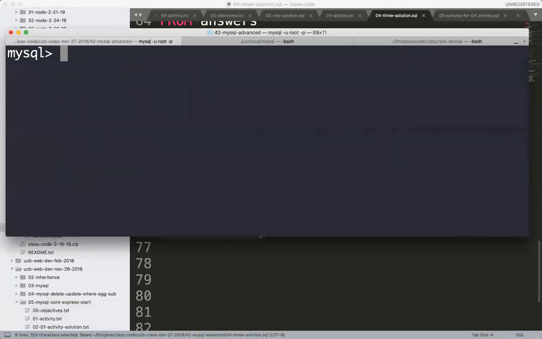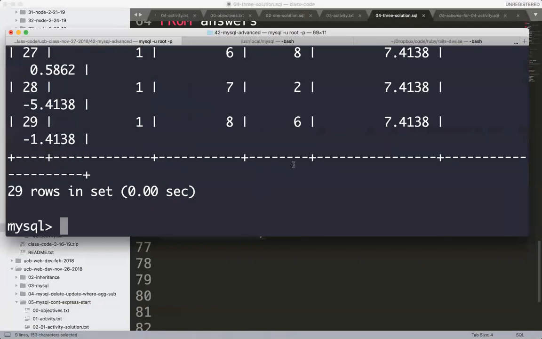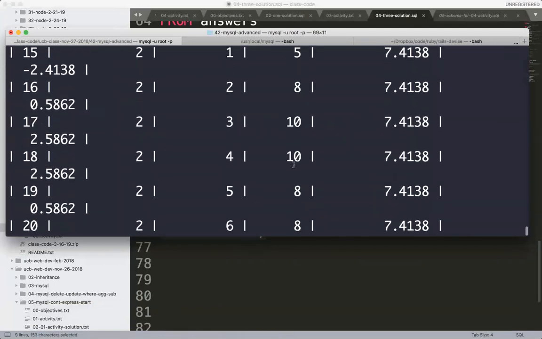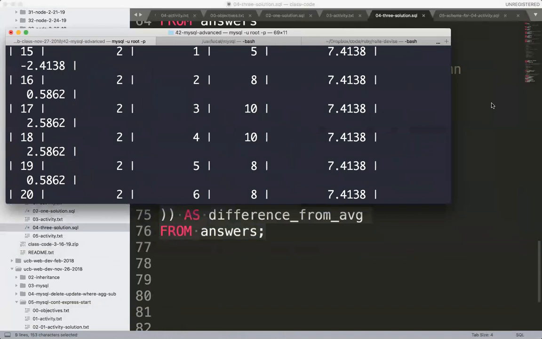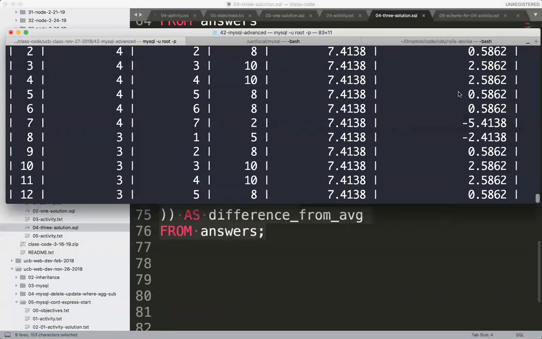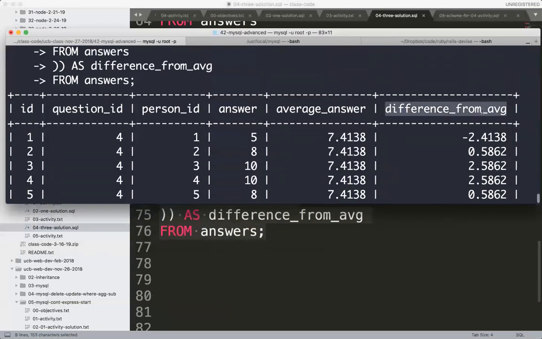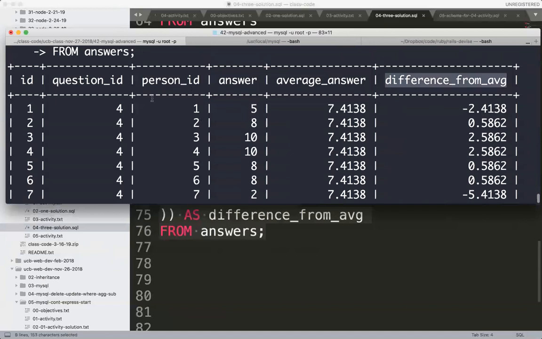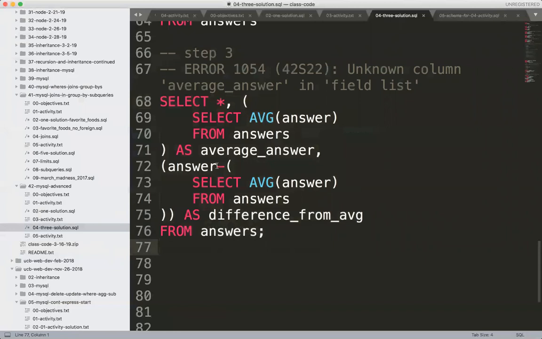Okay, so now if we run this, there we go. So now I just make this a little bit smaller. Now we see the difference from the average for each answer. Questions on this? I know this looks horrible. What's the difference between answer and the average?